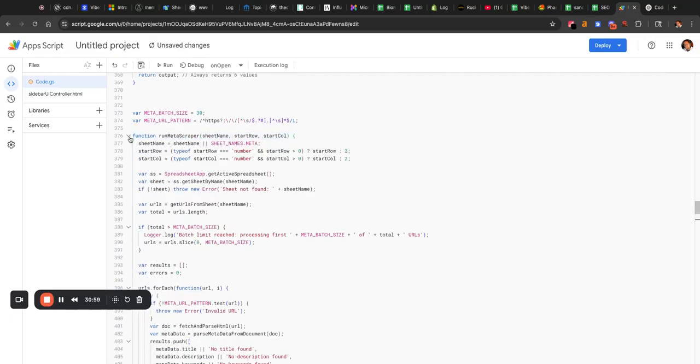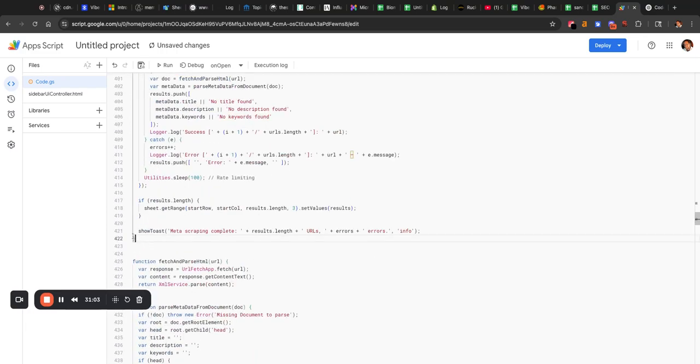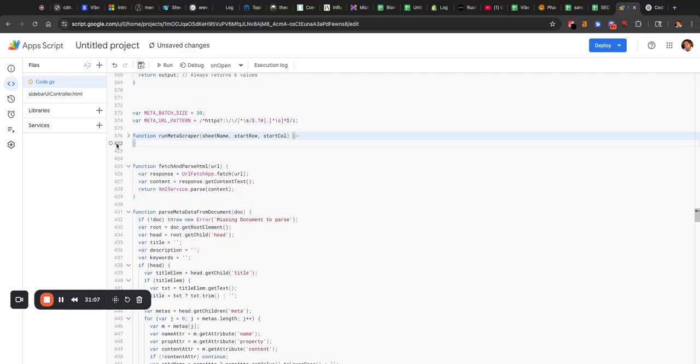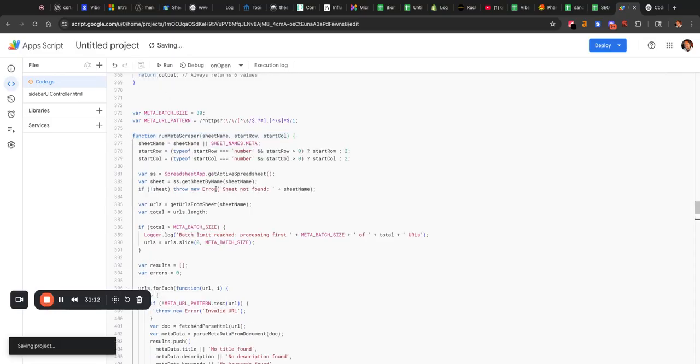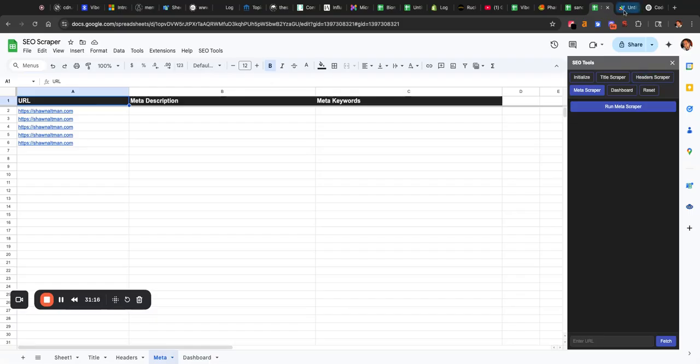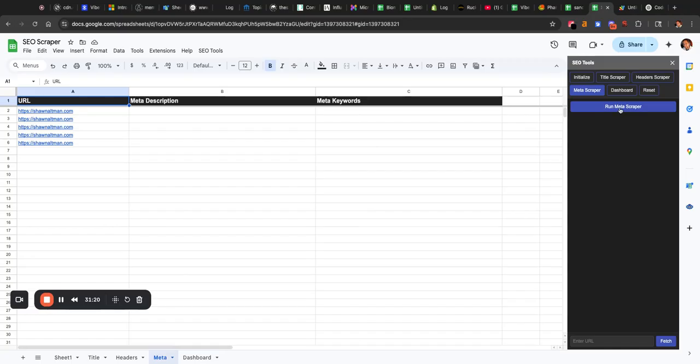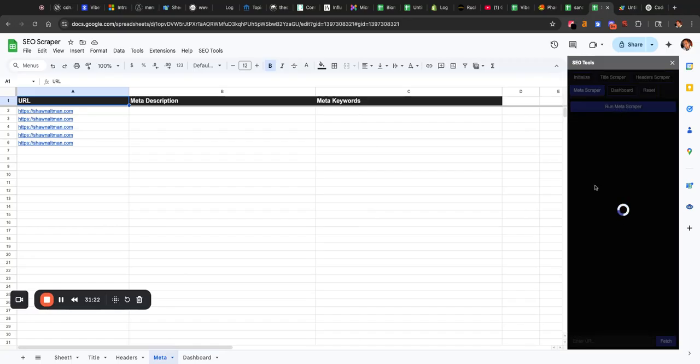If I shrink this back down, let's see here. I should be able to, there we go. So 422. It added like 10 lines. Interesting. Okay. So now I saved. This little save sign's grayed out. We're saved, and we're going to run this Metascraper again.